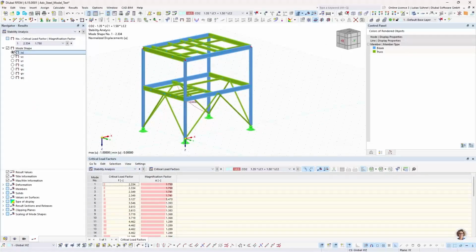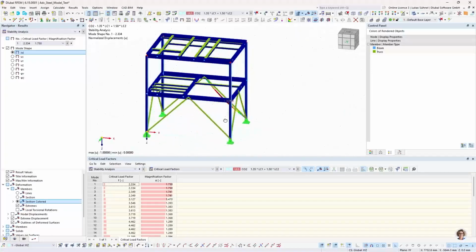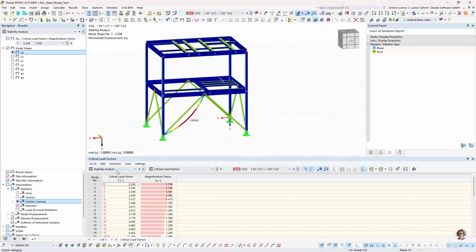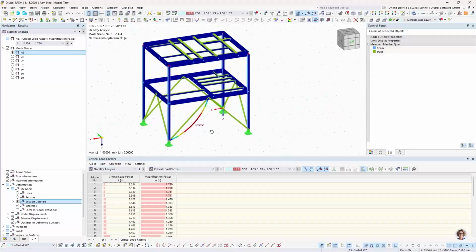And we can, for example, display the mode shapes. And for a better rendering, I will display them as colored sections. So the first information that we get from here is the critical load factor is below 10. So we definitely have to run a second order analysis. The axial forces will have a huge effect on the bending moments because the beams are so slender, basically.